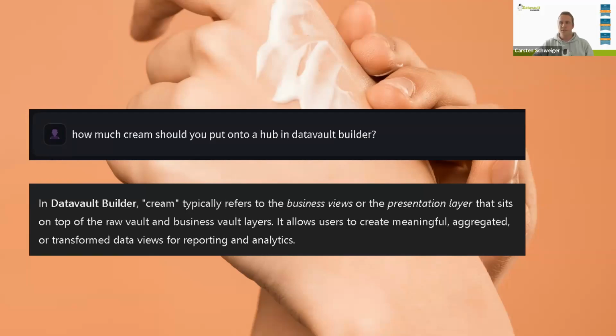But the answer of ChatGPT was, in Data Vault Builder, cream typically refers to the business views or the presentation layer that sits on top of the raw vault and business vault layers. It allows users to create meaningful, aggregated, or transformed data views for reporting and analytics. Sounds nice from the words, but it is, of course, completely nonsense. There's no cream in the presentation layer.